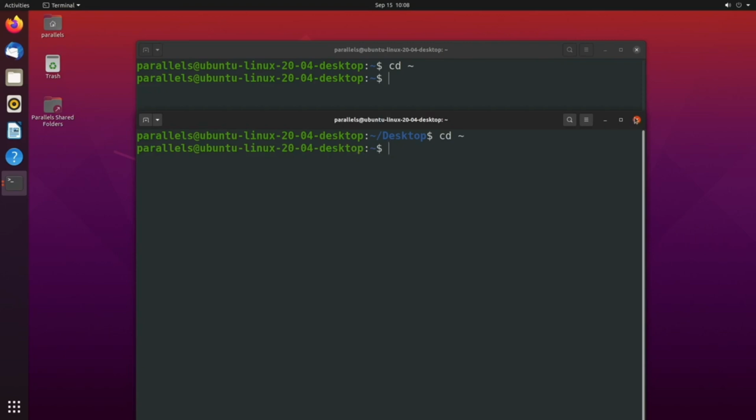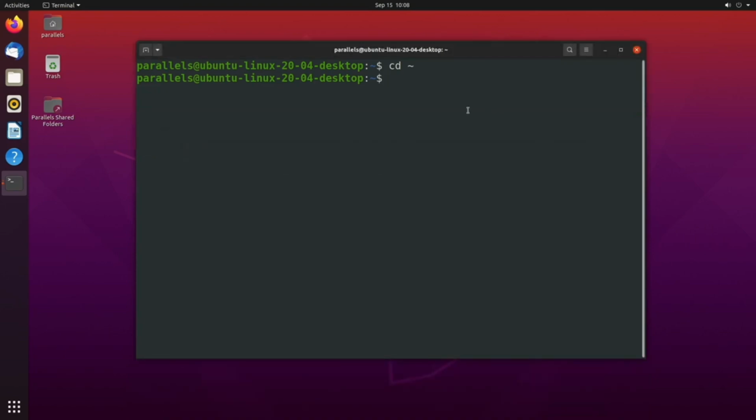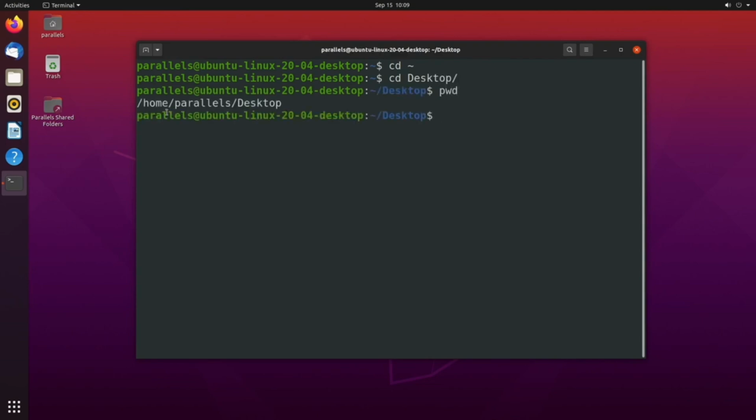You can do it the other way around too. So instead of changing directory to the home directory, we could actually change directory to the desktop. And you may have noticed there that I jumped and it filled in desktop. Well, the way you do that is you just type a few characters such as des and then hit tab and it'll fill it out. Hit enter and there we go. And then pwd to see your path. And you can see we're in home, parallels, desktop.